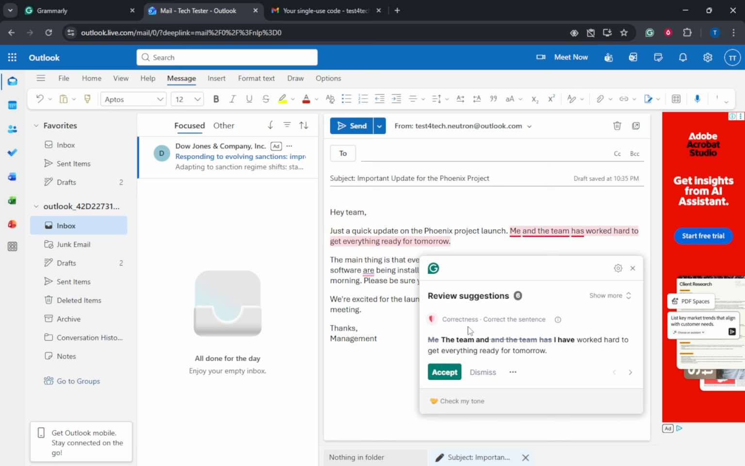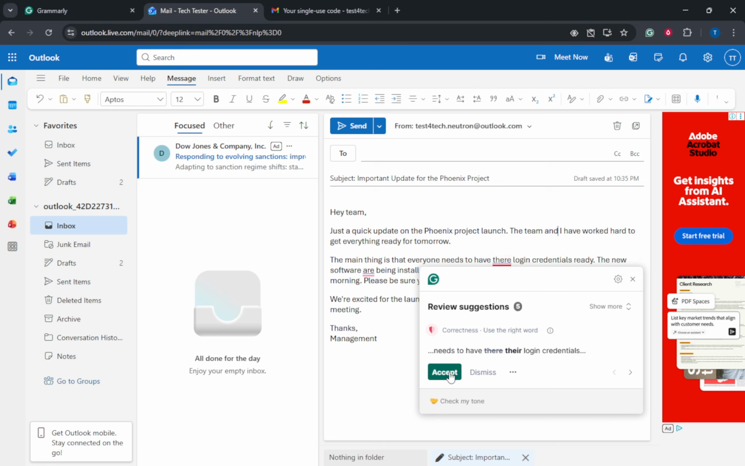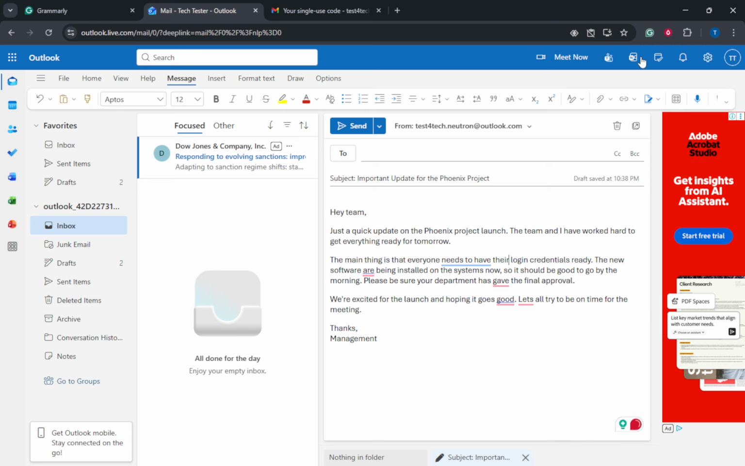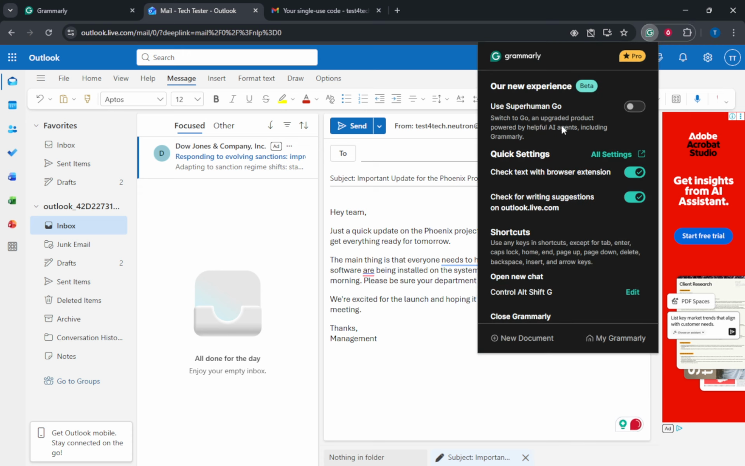In scenarios where it doesn't spring to action, there's a quick fix. Go to the toolbar and click on the Grammarly extension icon. There, ensure that Check Text in this site is enabled for Outlook Web. This setting allows Grammarly to assist you seamlessly.